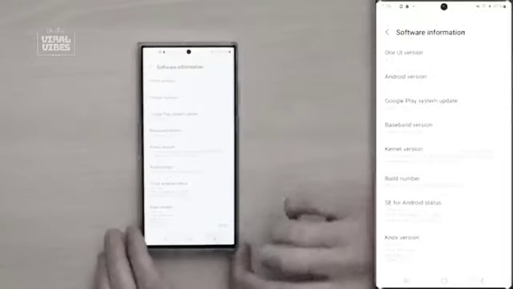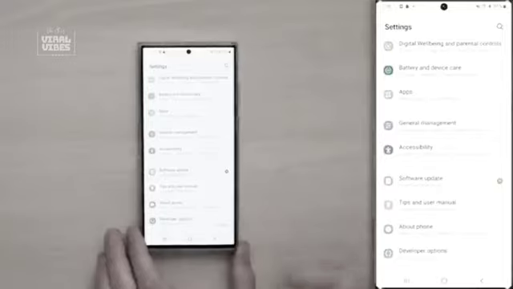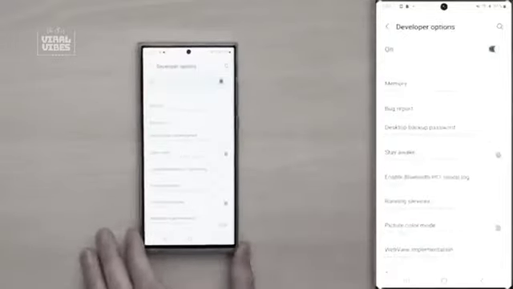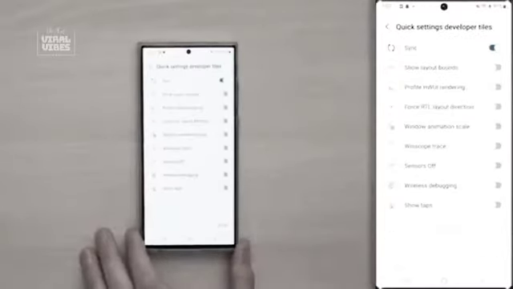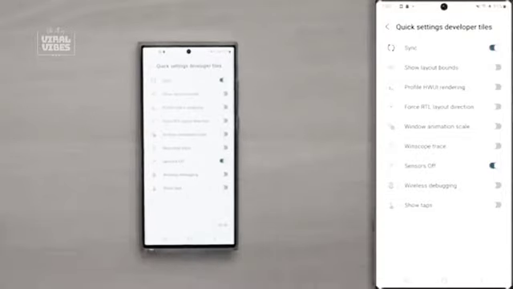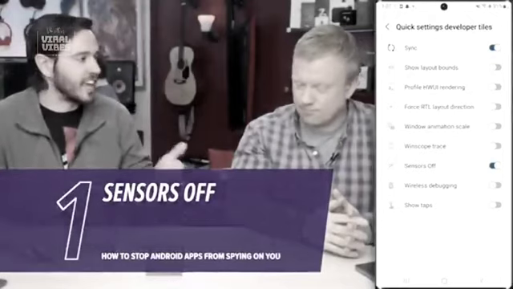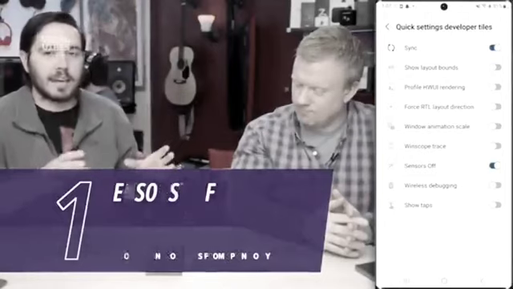All right, so now let's tap back to the main page of settings, and what do you know? Developer options there at the bottom of the screen, right below About Phone. Let's tap on that. Then scroll down to Quick Settings Developer Tiles. We're gonna turn on this switch next to Sensors Off. When Sensors Off is on your Android, it disables all the sensors, camera, microphone, gyroscope, accelerometer, and that can actually really cut down on how big tech tracks.